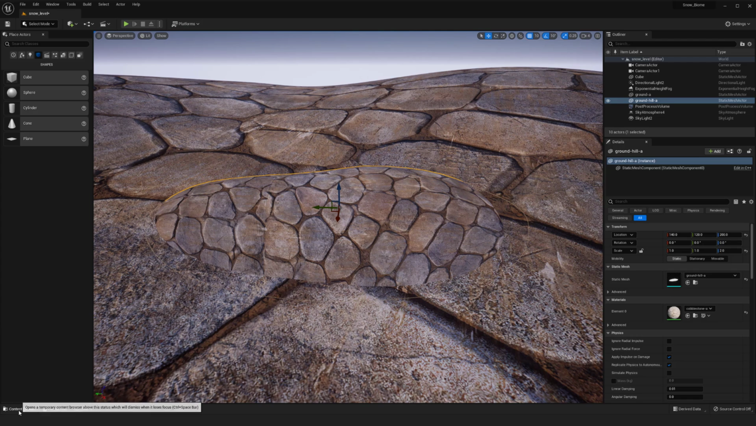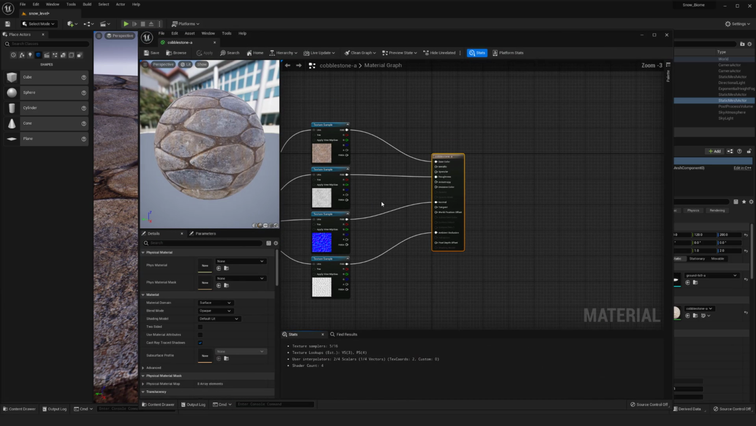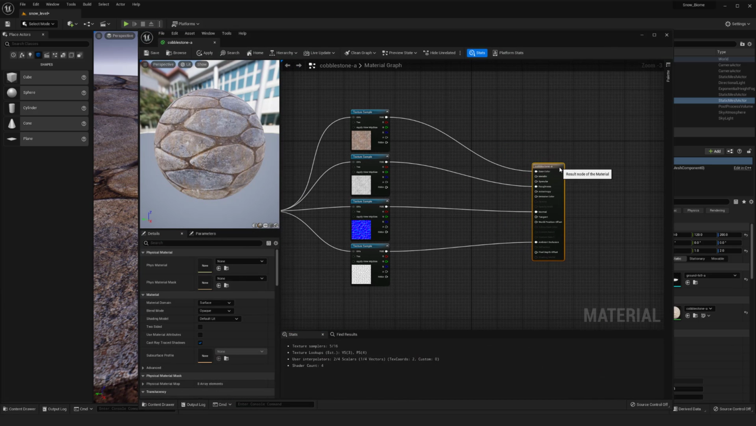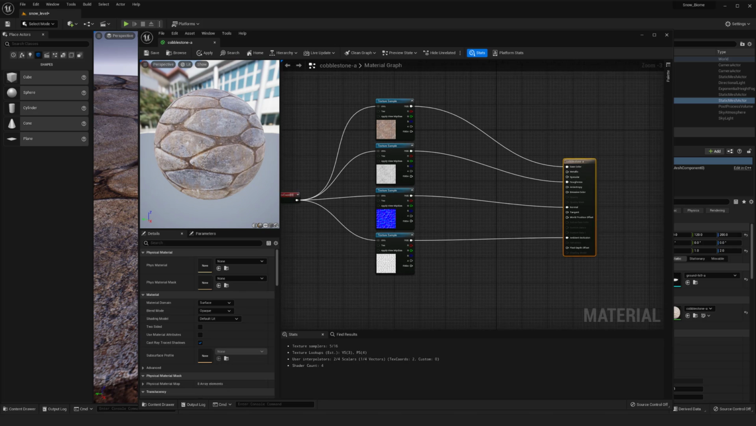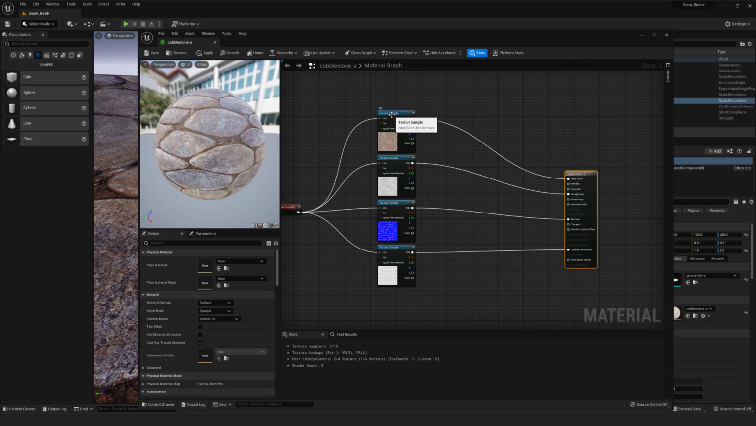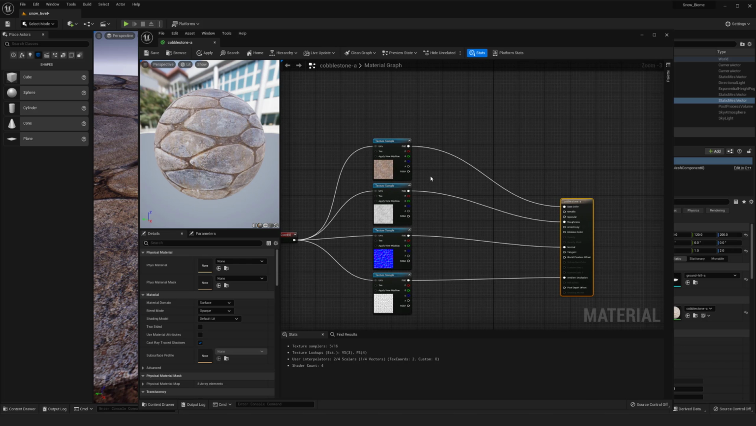So what's nice about this is we can go over to my material. This is my simple cobblestone here. We have the base color, roughness, normal, and ambient occlusion all set up, using texture samples and then using the texture coordinate to tile them a certain amount through the UVs.